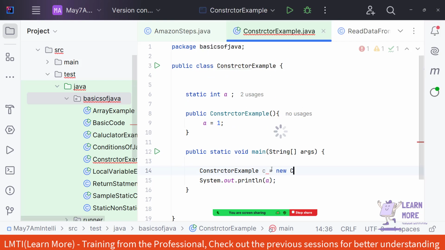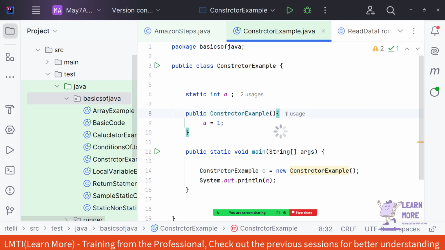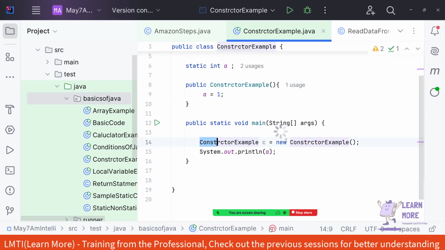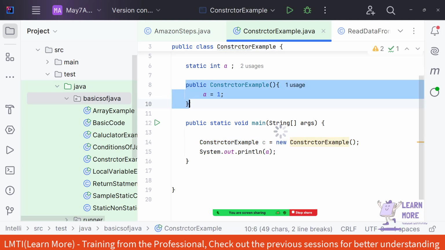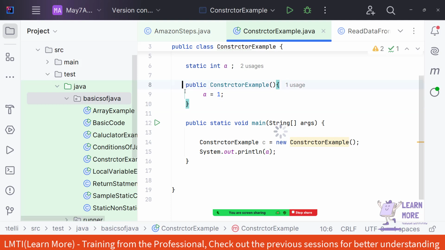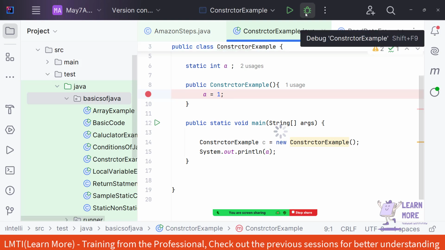After adding the line, initially if you notice it was 0 usages, but now it says 1 usage. What happened is that whenever we create the object, it will check for the constructor, and if the constructor is present, it will execute it. Now let me add a breakpoint so that you will understand much better. I'm going to run the code.